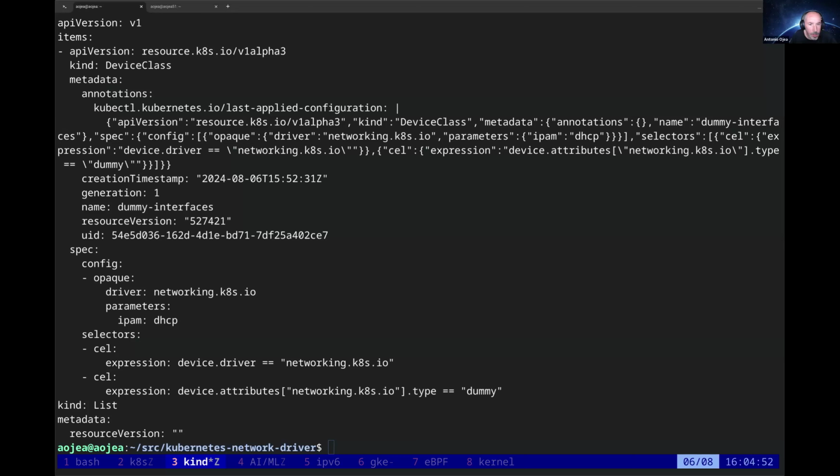Okay. This is what I tried to explain at the beginning. So for the containers, there is no sharing. All the containers have the same network namespace.